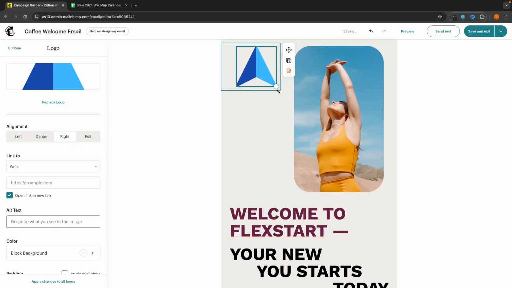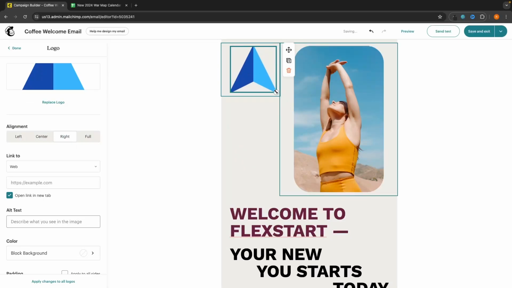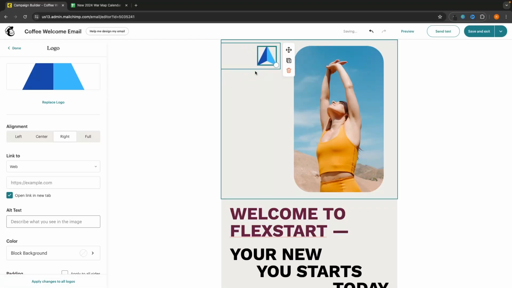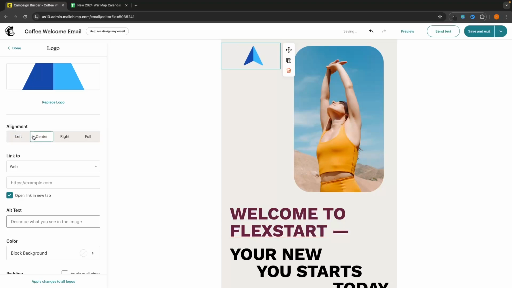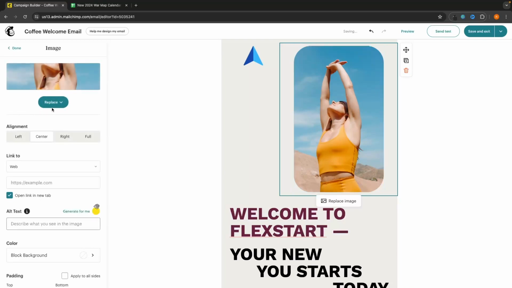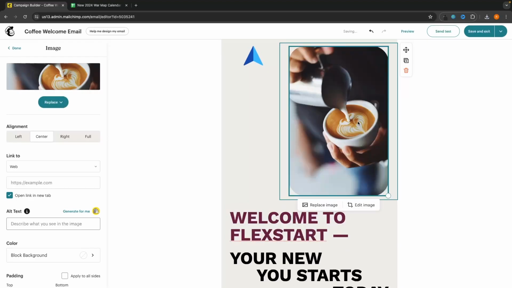Perfect. To make this bigger or smaller, we can use this button at the bottom to basically drag this bigger and smaller. And we can also change a few things on this right-hand side. So let's say I want to align this, let's leave it in the center. Then we can also change this image right here by simply clicking. We can then replace the image. And then we can use this image right here as this is a coffee company. So as you can see, this image is going to load in. And perfect. This looks a lot better already.